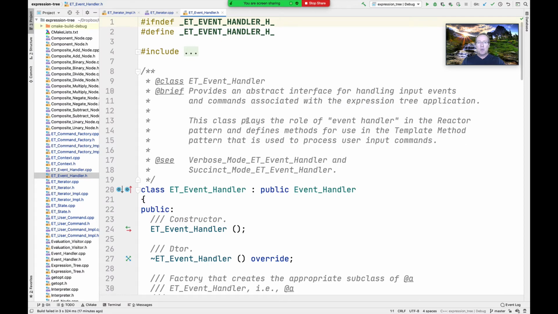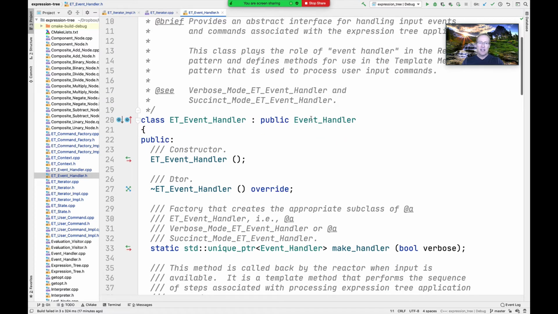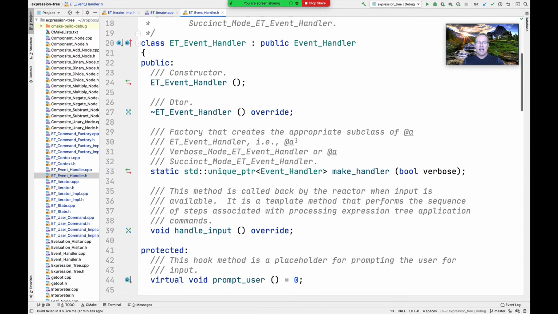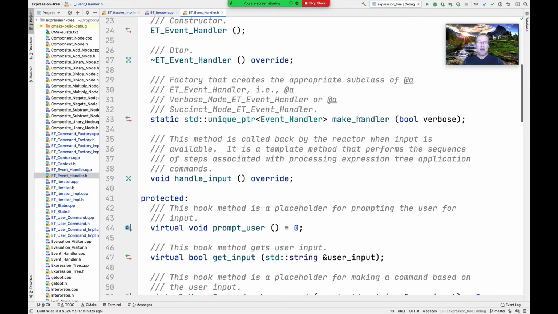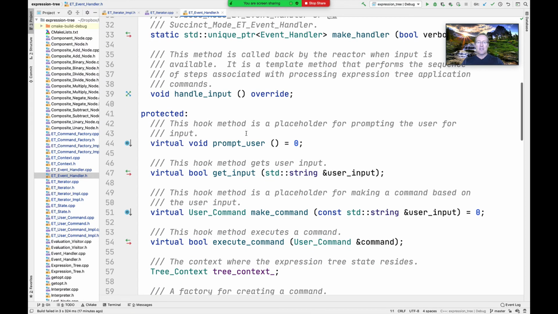So what we're going to do now is take a look at the source code for ET event handler, both the definition of the class as well as the definition of the methods that go in the class and the subclasses from it. You can see that ET event handler is an event handler. It has this make handler factory method. It's got a handle input method that overrides the one that's inherited from event handler. And then it's got all these hook methods: prompt user, get input, make command, and execute command.